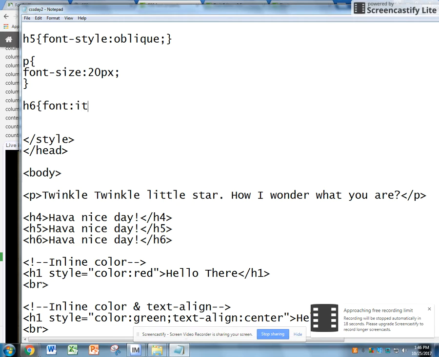I'm going to say font, italic, space, bold, space. Let's make it not 20. Let's make it like 50. Let's make it really big. Oh, that's just not going to make sense though. Never mind, because H6 is already a small size, so that would be dumb.